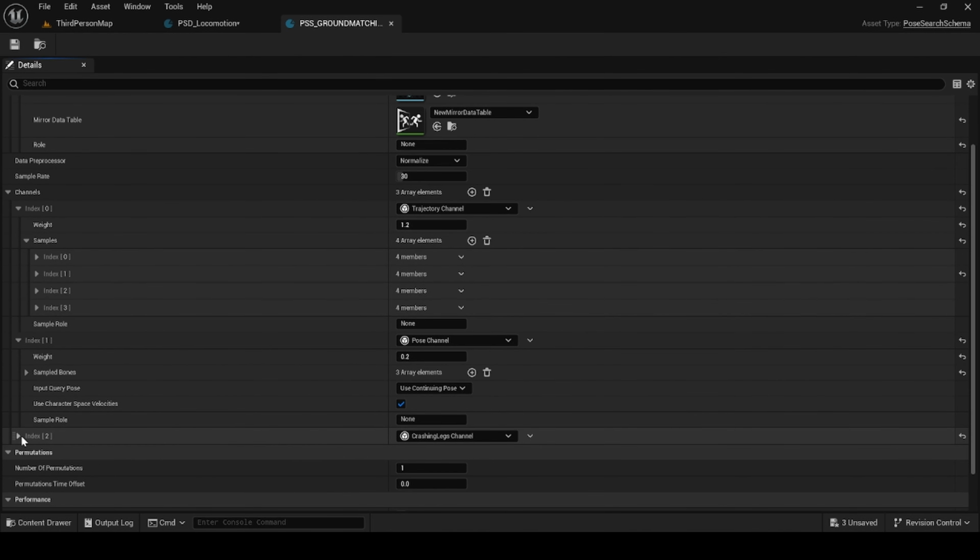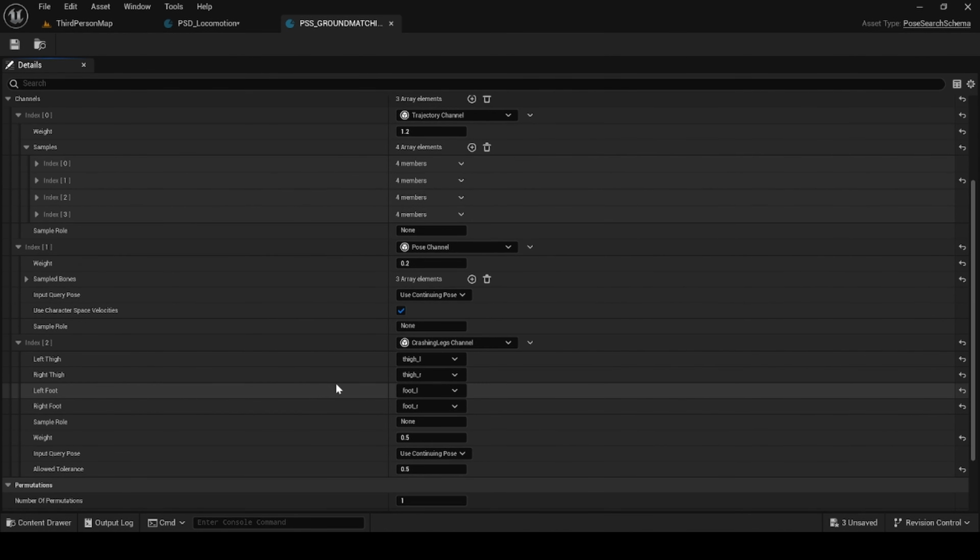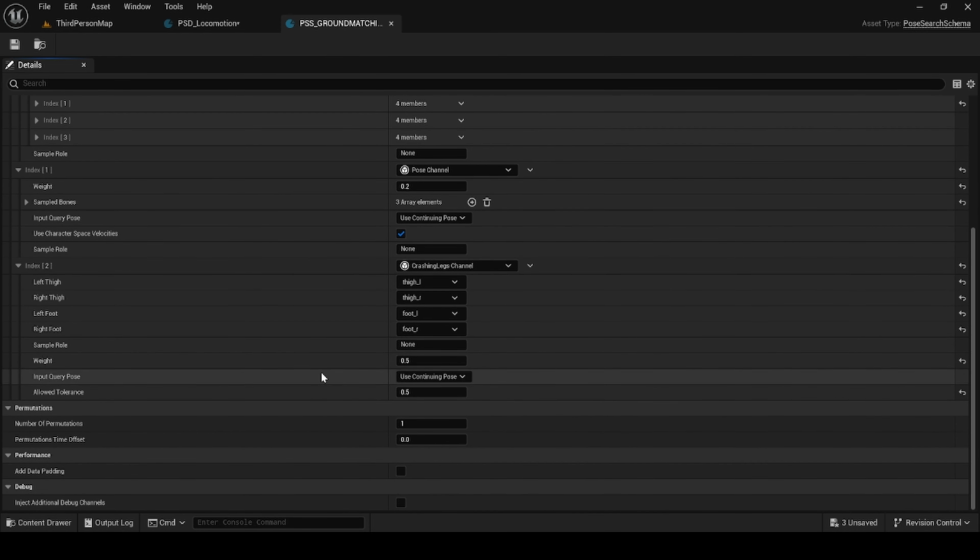Crossing legs, to make sure that the legs don't cross whenever I'm turning around, which can become an issue. It's got a 0.5 weight, 0.5 allowed tolerance. And that's it.